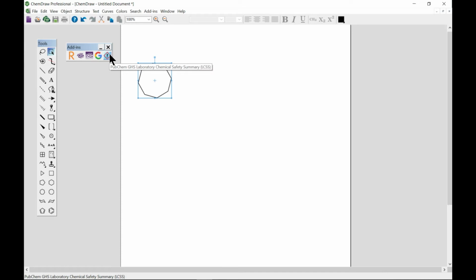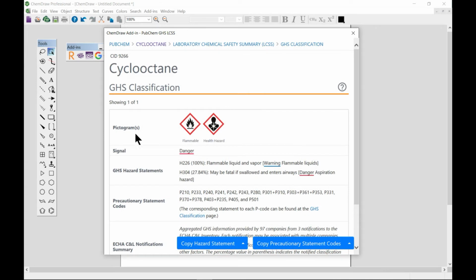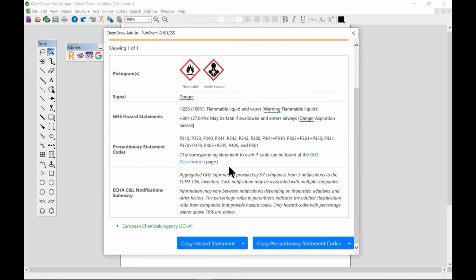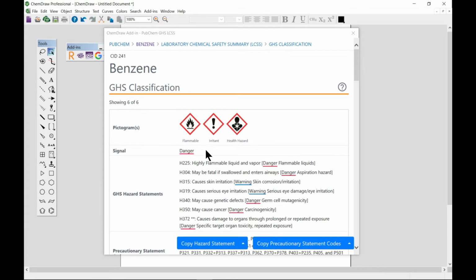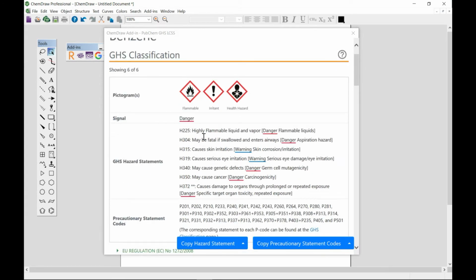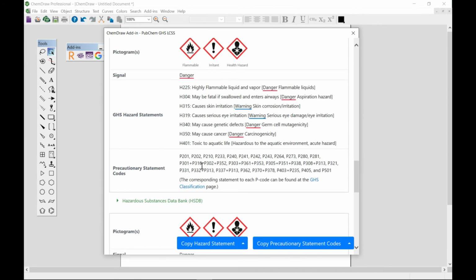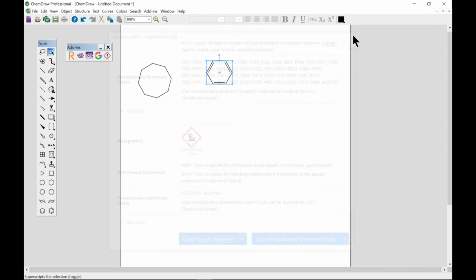You can have the chemical safety summary of the chemical. When you select this one, it brings about this. It gives you the chemical safety about the chemical, and it tells you the hazards as well. Let's draw benzene too. If you have benzene and you select, you can also find that. It tells you it's flammable, and it may cause skin irritation and so on. That is also something great to note, and you can always use that.